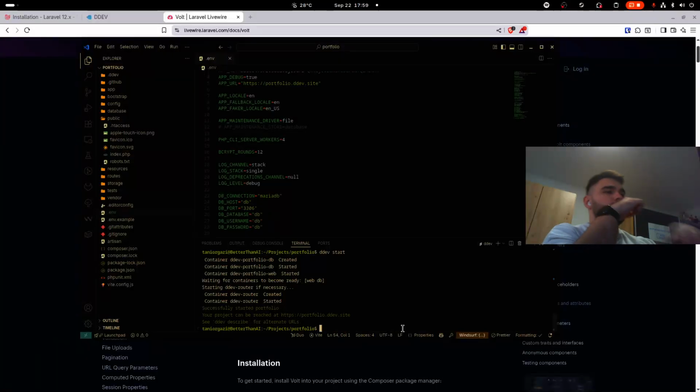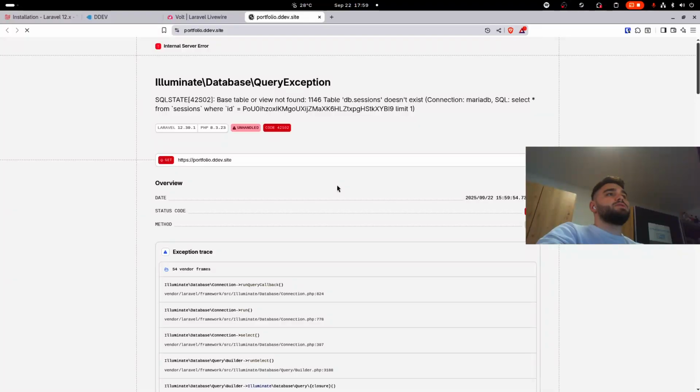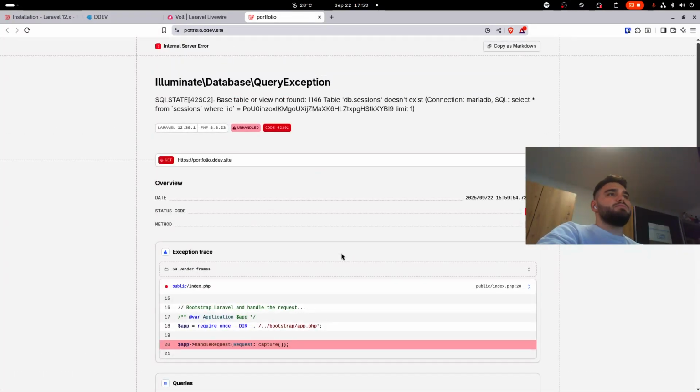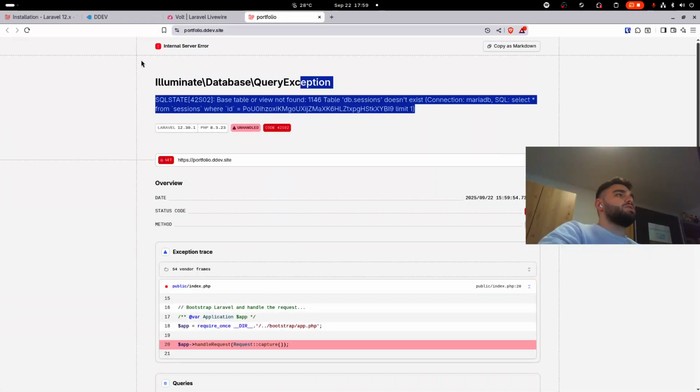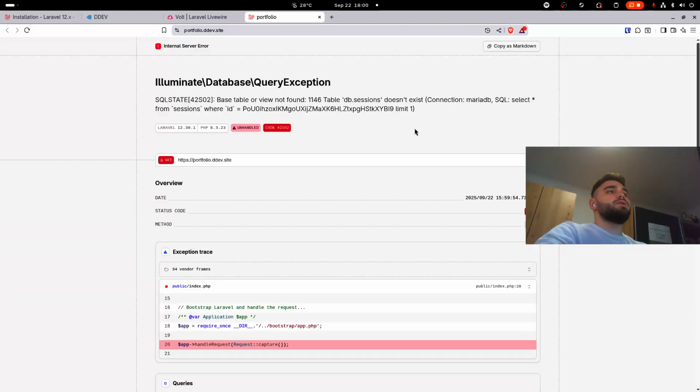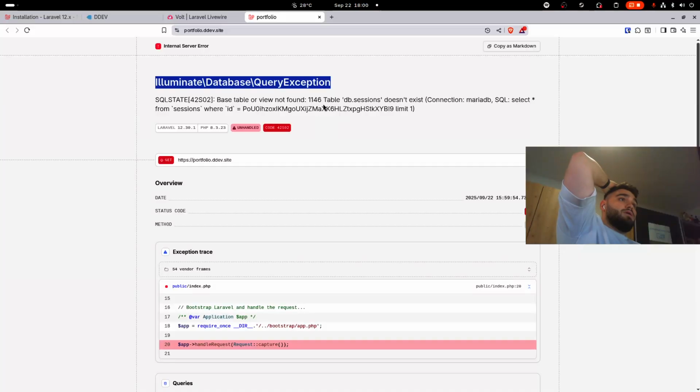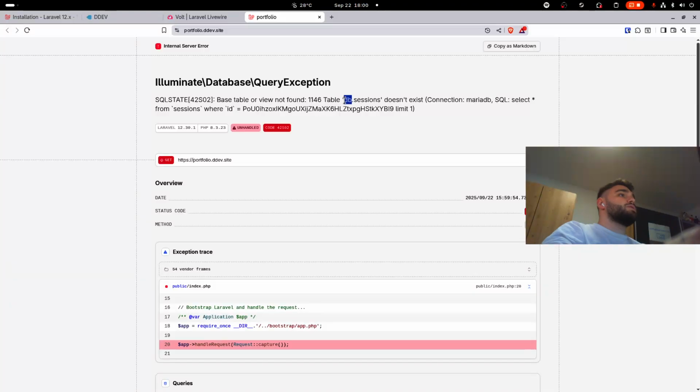Which is fine. And then DDEV will give you a link, portfolio.ddev.site. And here you can see your project in your browser locally, of course. And then we get our first error, exception. The table was not found, db.sessions.